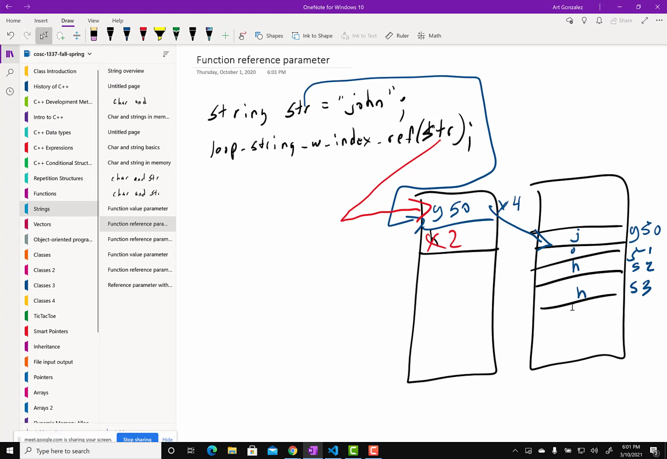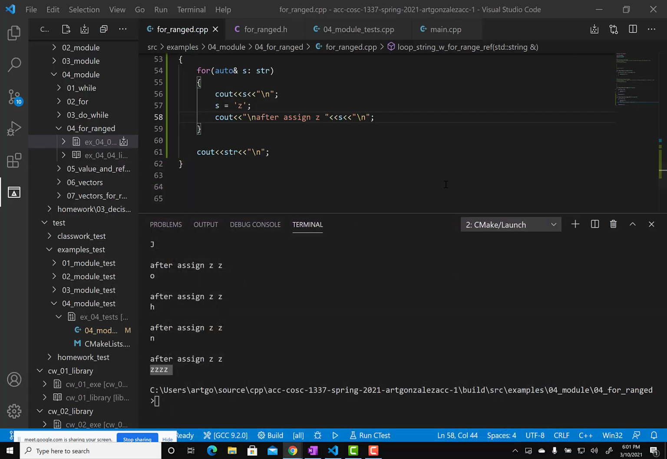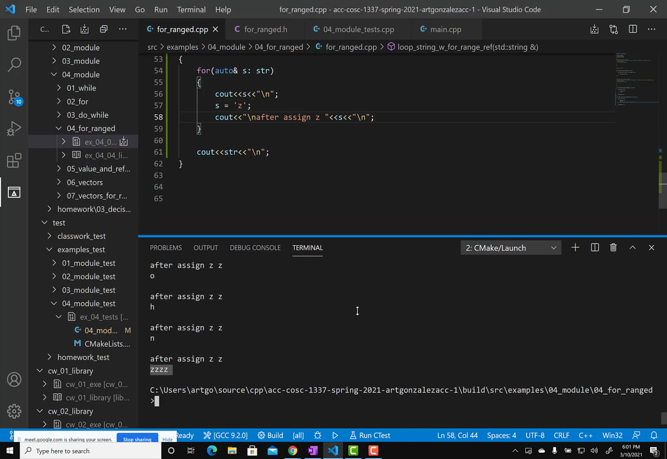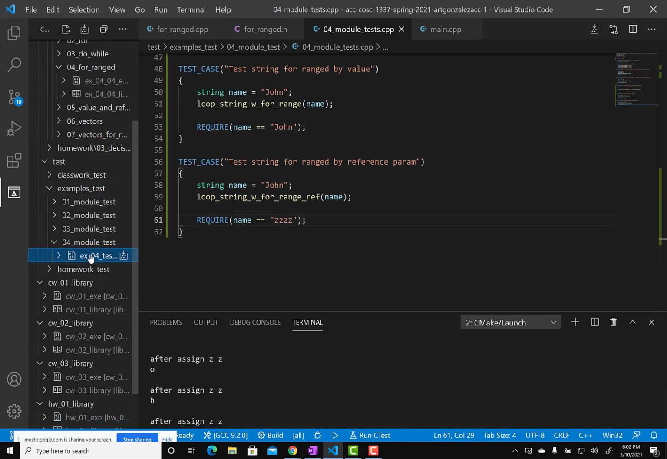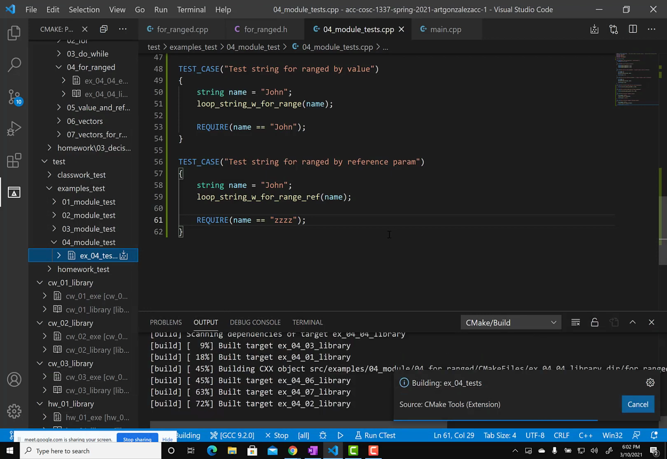So, is that clear? Okay. So if we want our test case to pass, then we have to change those to Z's, and we can run our test case again, and now it should pass.